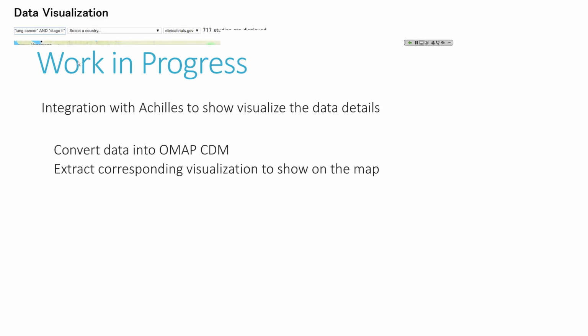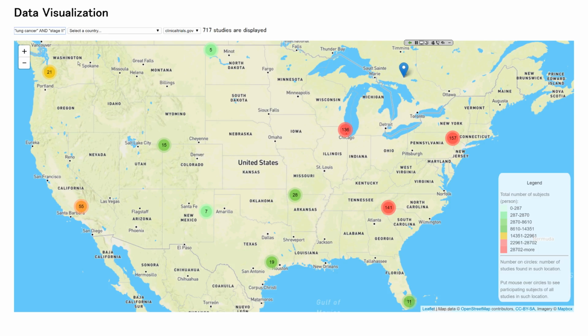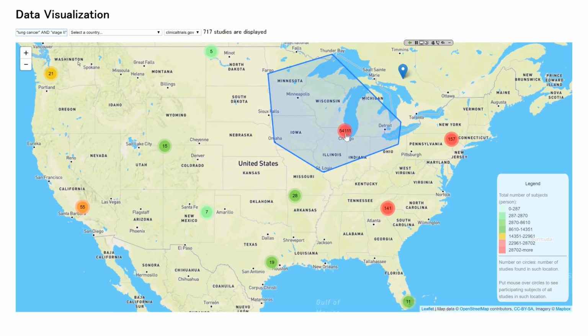So here's the visualization of this tool, and if you put in lung cancer and stage 2, it will show the 717 studies on this map, and each circle, which is color-coded by its size, indicates the number of studies. If you move the mouse, it will show the number of subjects involved in the study. The legend actually indicates the number of subjects rather than the studies involved in this location.